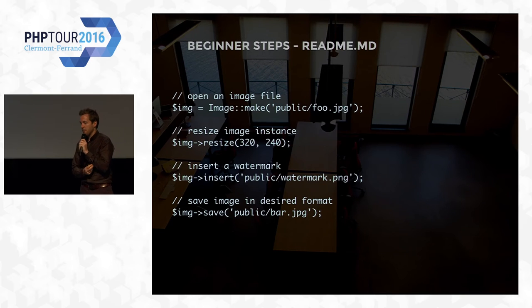So this is an example I got from intervention/image. You can copy paste this and actually verify that the public/foo.jpg file will be resized, it will have a watermark, and it will be saved to a new file called public/bar.jpg. It is that simple. If your package is super simple to use, then just give the users a super simple starters guide inside the readme.md file, right up front of your GitHub repository.